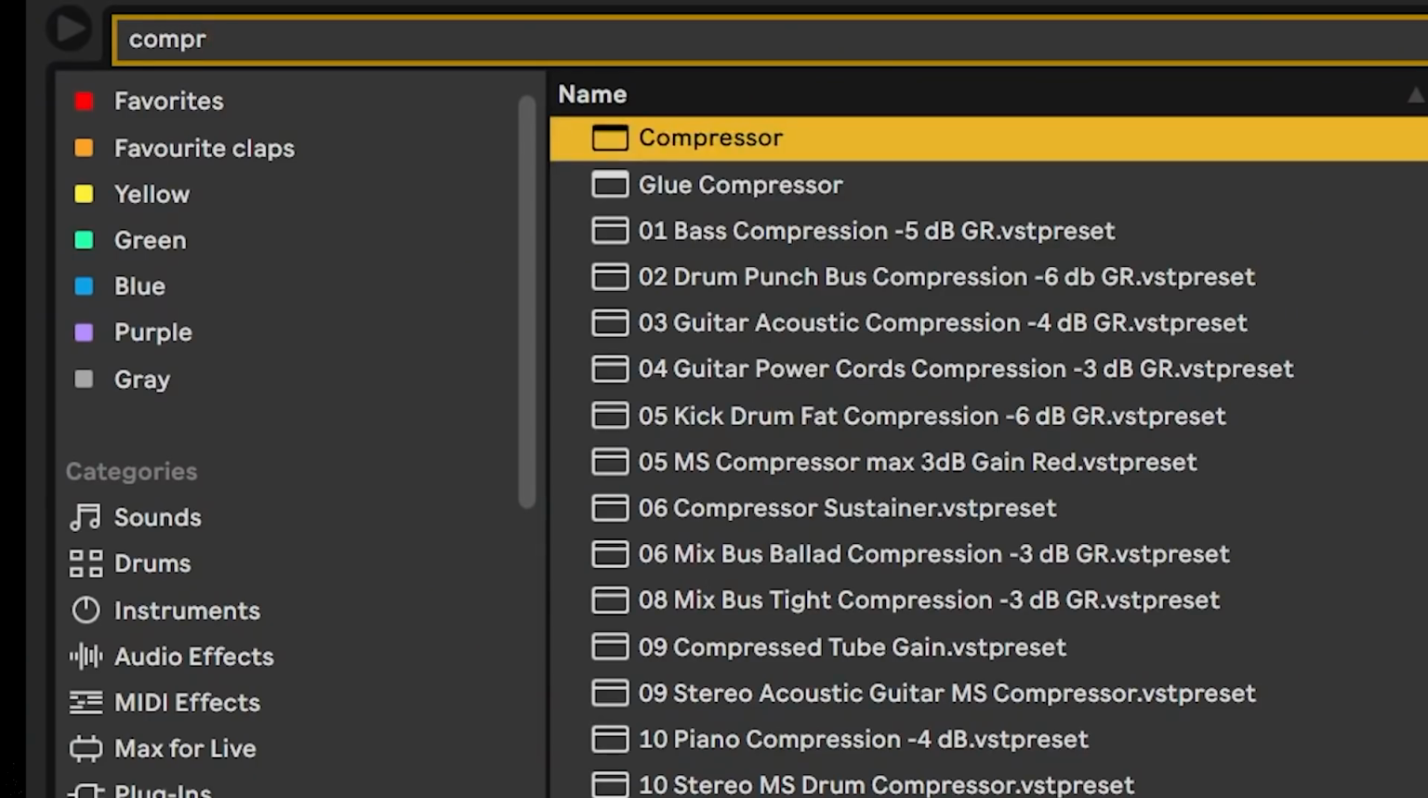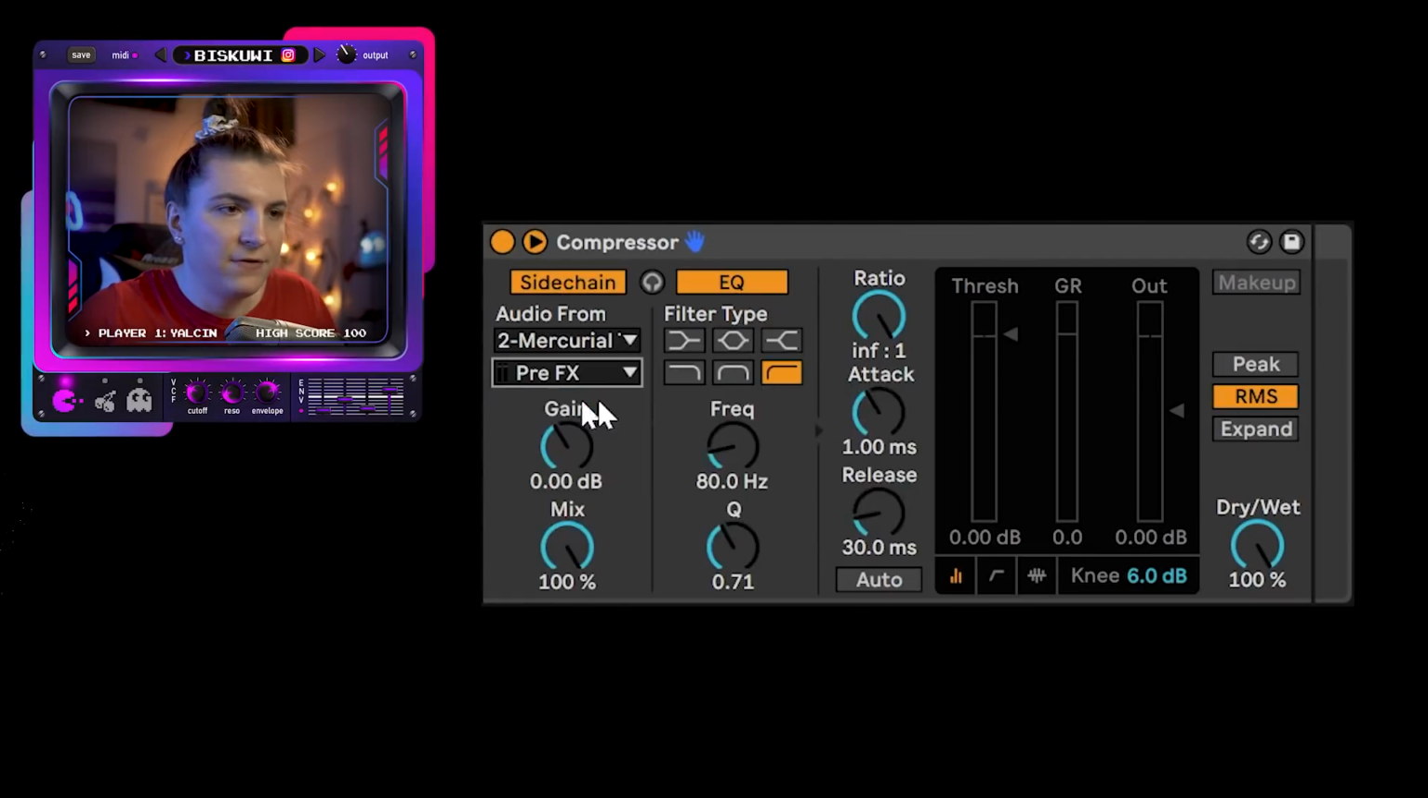The only thing that I tend to use in this case is just adding a compressor, sidechained to the dry signal, right? Pre-effects. When the dry signal comes in, we are ducking this reverb a little bit.